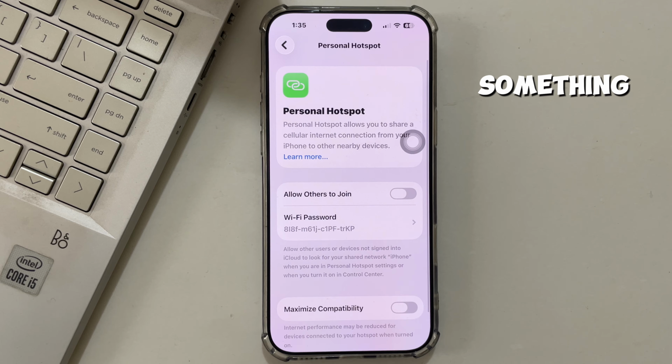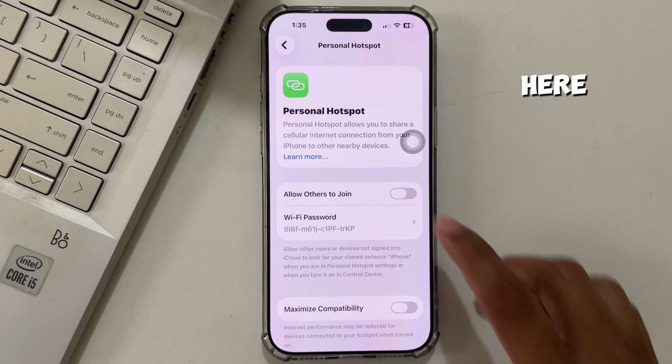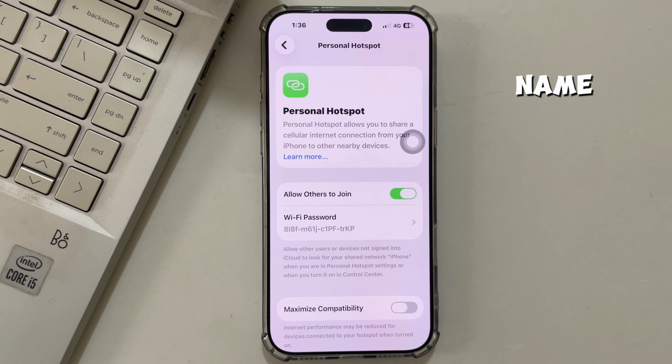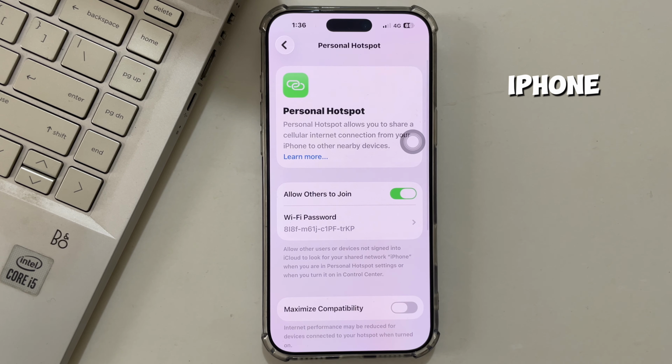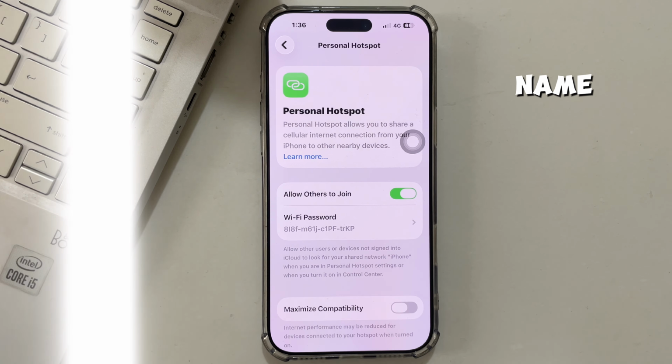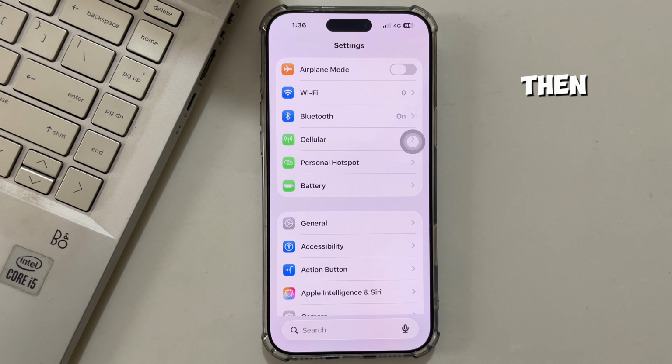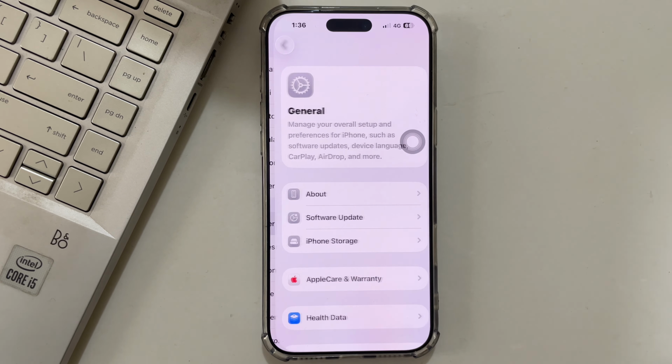Now here is something important you should know. There is no direct option to change the hotspot name from here. So to change the hotspot name, you have to change your iPhone name because the hotspot name is actually the name of your iPhone. So to change the hotspot name, go back settings, then tap on general.